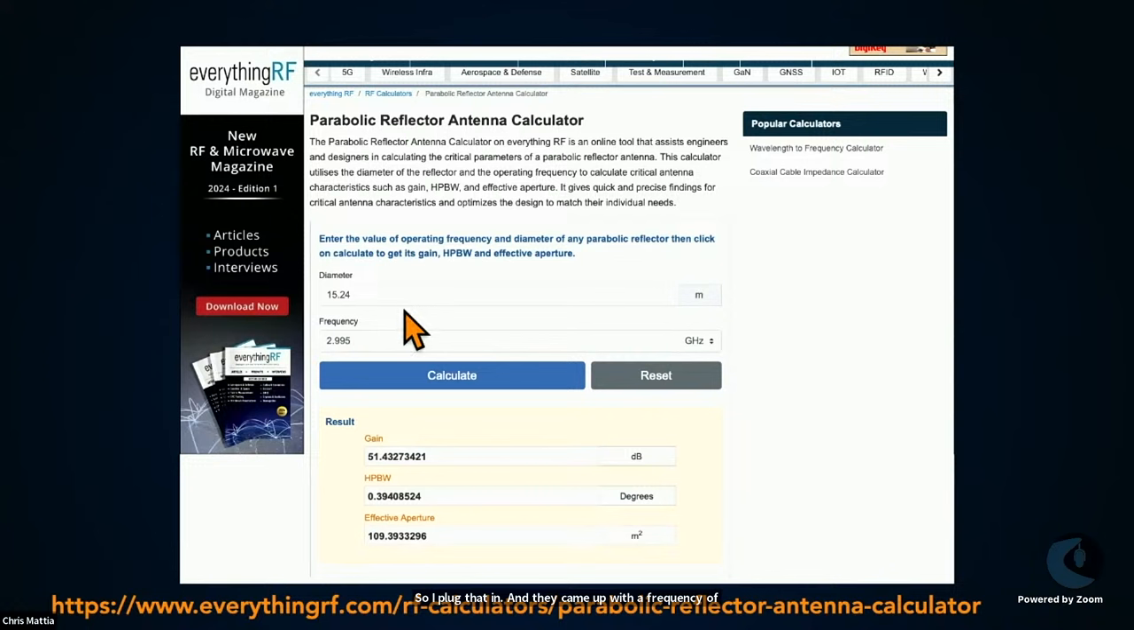So I thought, let's see what a best case scenario of this would be. What if their frequency had been 2.995 gigahertz? Well, that antenna he's using would have about 51 dB of gain. That's pretty good. That would be a very impressive boost of signal. So he would be able to hear and transmit and do what he needed to get that signal in.